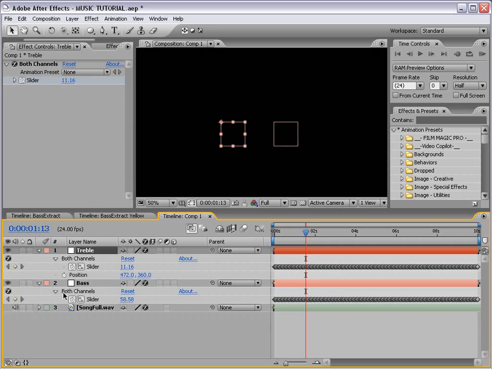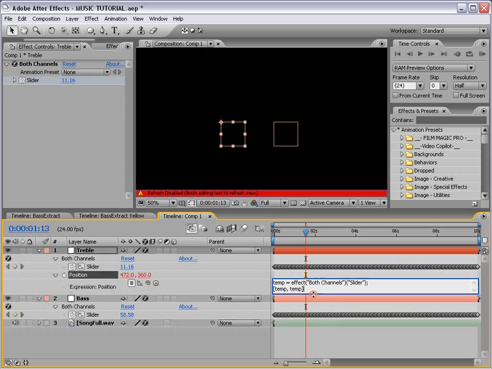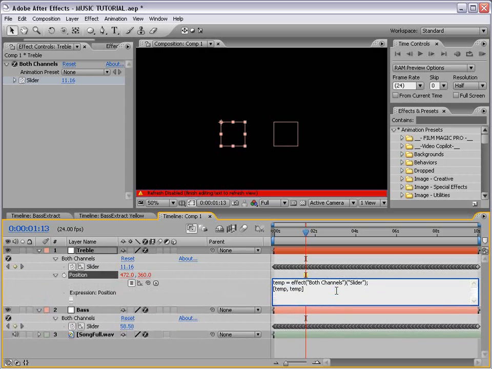So I'm going to Alt click on the position stopwatch, which brings up our nifty expressions, and what I'm going to do is pick whip both sliders. So I'm just going to pick whip the value, and it creates an expression. I'll explain this really quick. This value is a single value. This position value has two values. It has X and Y.